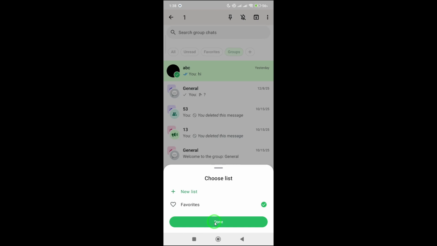Custom lists are a great way to bring some order to the chaos of daily messaging. Whether you're organizing by friends, work teams, or community groups, WhatsApp's updated tools make it smoother than ever. So go ahead and try it out. A few quick taps, and your groups will be neatly sorted, making your chats easier to find and manage every day.